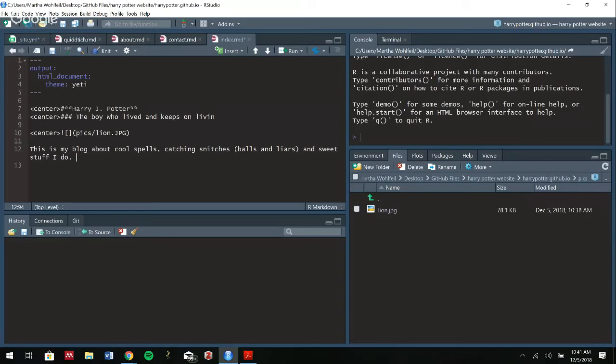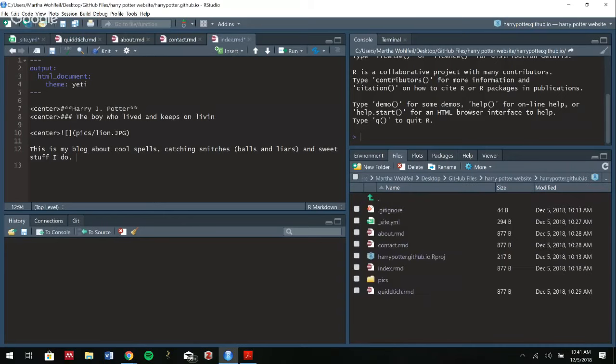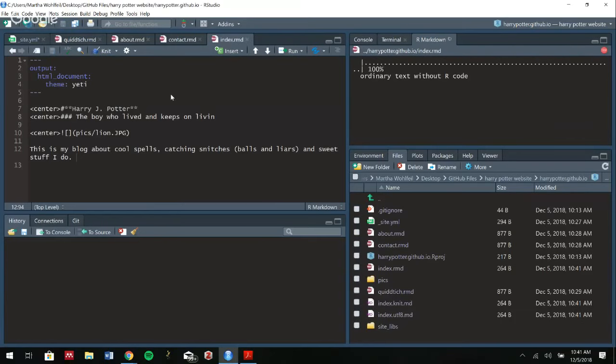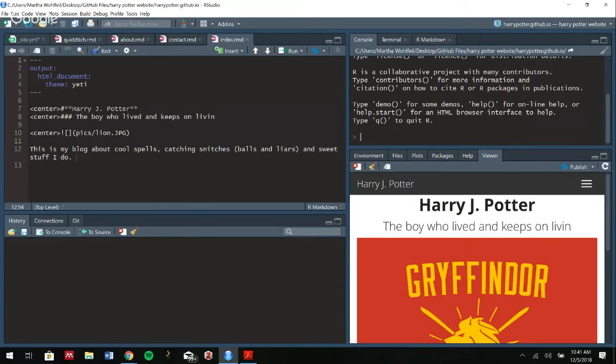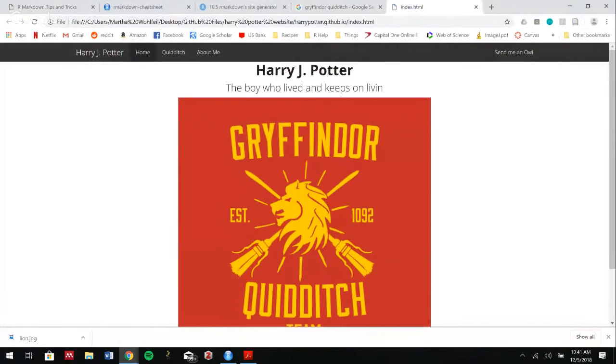When we knit, an HTML file is going to be created automatically in our environment. And also, we're going to be able to see what this is going to look like when it's on the website. So let's check it out. It's going to pop up in my viewer, but I'm going to press this little button to show it in a new window so we can look at it a little bigger. Okay, so this is what the website looks like so far. Up here we have our nav bar, remember, and these are all the links we created in our site YAML.